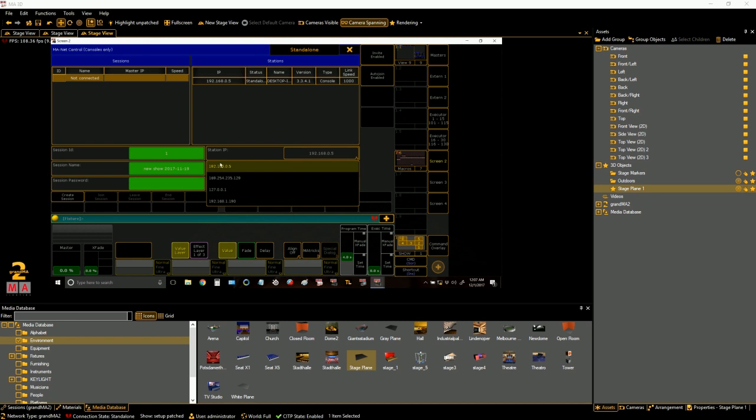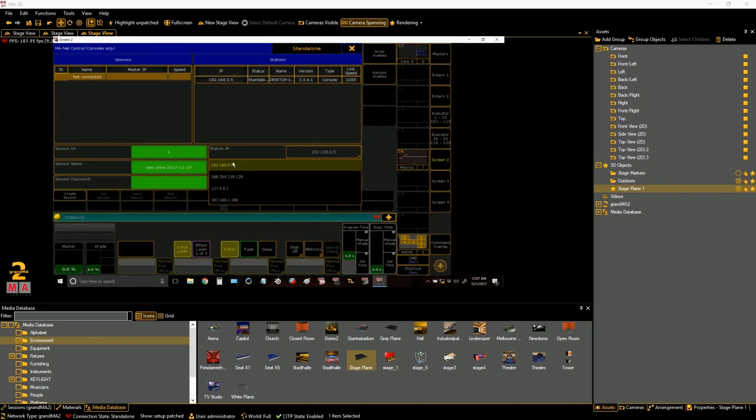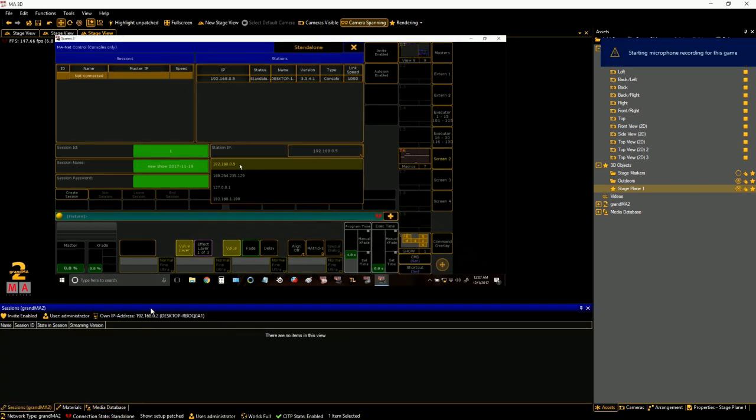192.168 is the range that MA recommends, and if you know your networking, this 0 has to stay consistent amongst your machines, and this 5 on the last number, each of those digits has to be unique for your machine. So this machine is 0.5. My MA3D machine is 0.2.